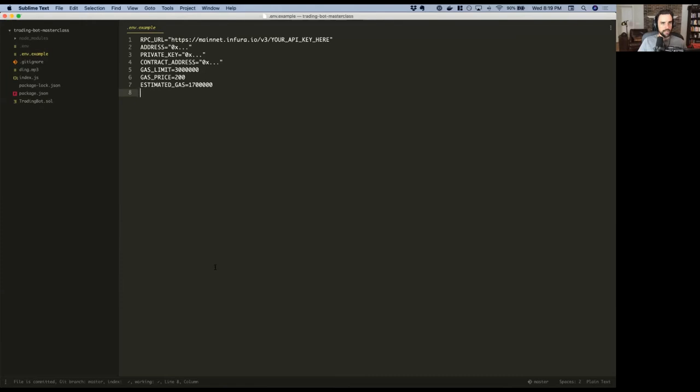So no, it is not the same code as the other trading bot. Somebody asked. This is a custom bot, it's different from the stop loss bot. This is much more advanced, much more sophisticated.